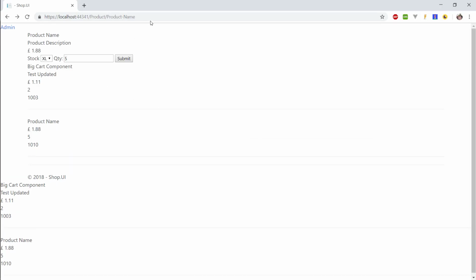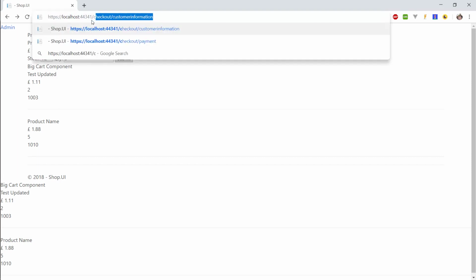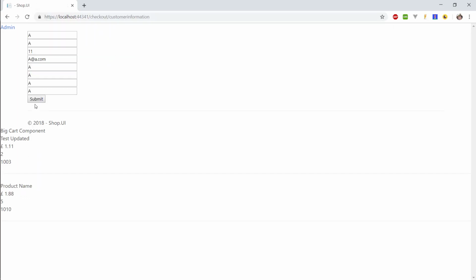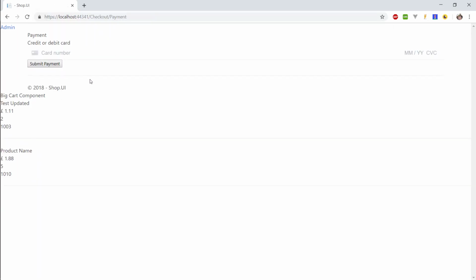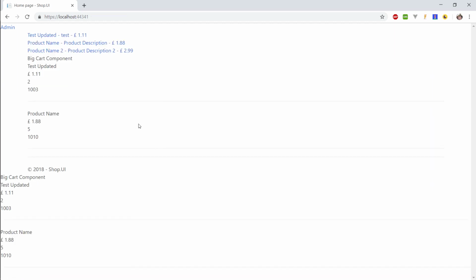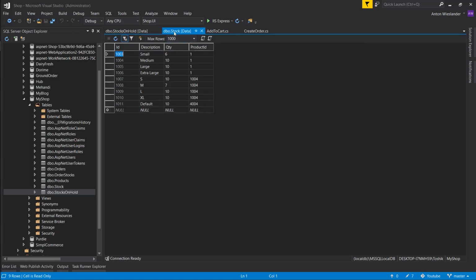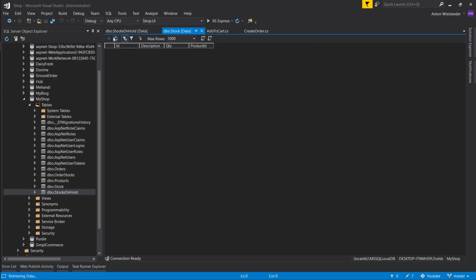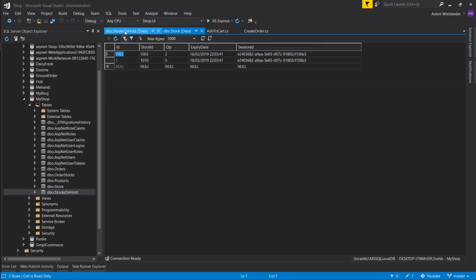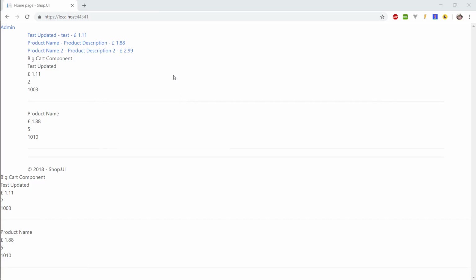So now let's go ahead to the checkout. Submit the information and enter the card details. Cool. Now that the order has been placed, let's check out the stock. Only the extra large quantity should change here. Cool, so it's subtracted to 5. And all of this should be deleted. Cool. So it works nicely.